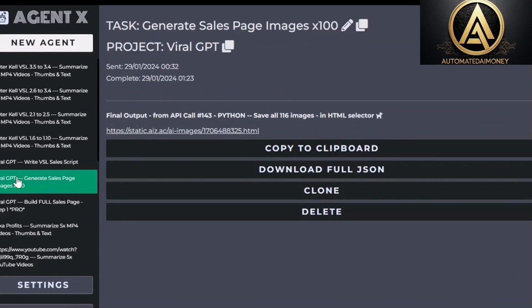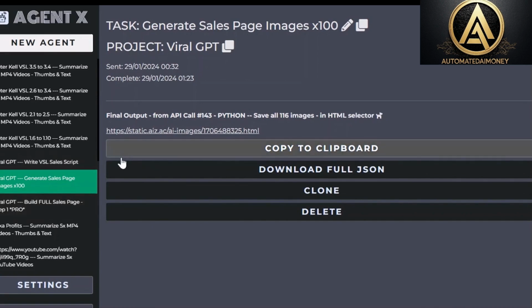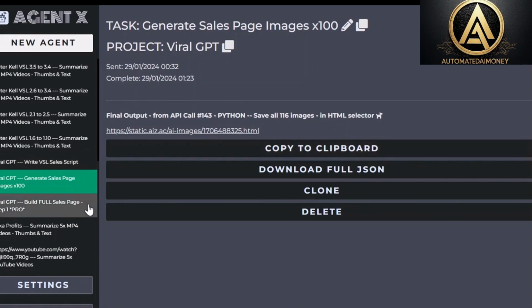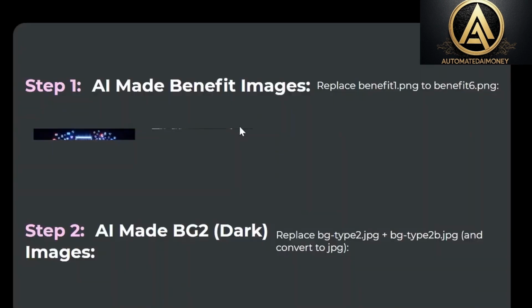And this is the Viral GPT that I'm currently building. I've actually not seen this myself, so this is the first time I'm going to see these. It's generated 100 sales page images. You can see I've also concurrently been running the Build Full Sales Page and the VSL. I started this last night, and I've come on this morning and these are done. I've not checked them. I know that they're there and I know that I can return to them when I want. So let's click on this.